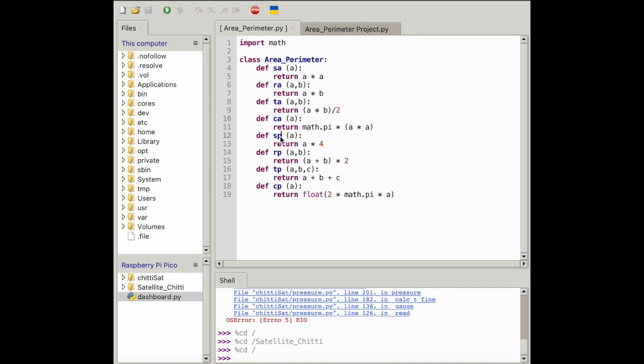Now SP, square perimeter, and here again we only need one input, so A into 4 because the square has 4 sides. Then RP, rectangle perimeter, again using two inputs, A plus B the whole into 2 because it's basically just 2 into length plus breadth. And now triangle perimeter, we have 3 inputs because the triangle has 3 sides, so A plus B plus C. And now finally for CP, circle perimeter, we return float 2 into math.pi into A.